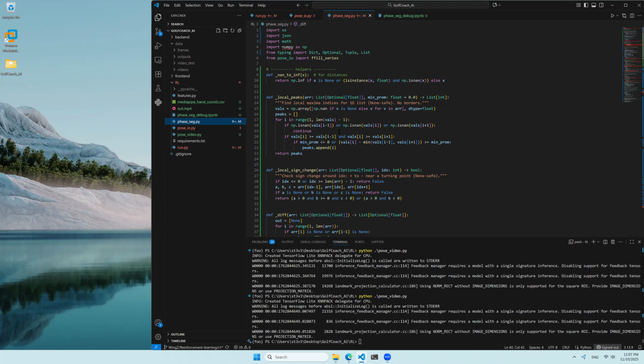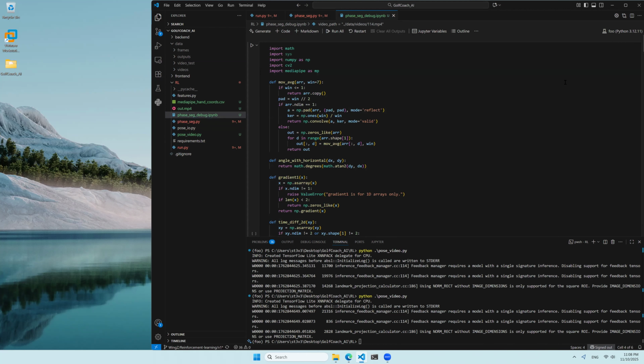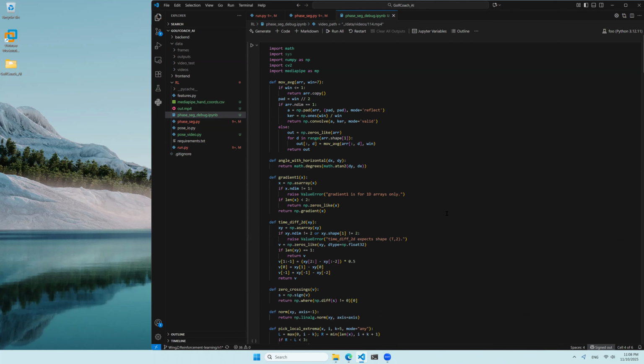We detect the top of the backswing with the local minimum of hand height and the sign change of the vertical velocity with a low hand speed, and it must occur after the backswing start. As you guys can see, we have a phase segment debug file here. This file can help us clearly see what I'm doing right now.